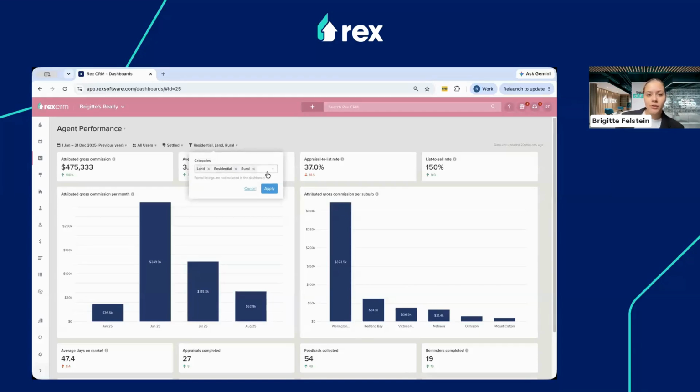This filter here will allow you to choose your different categories for what type of listings you're wanting to look at on each of the dashboards. So land, residential, rural, business, and commercial are all available as options, so that you can do the relevant comparisons that you need to do.